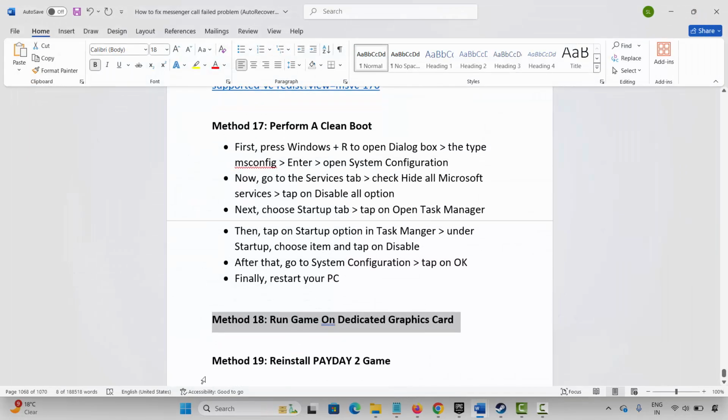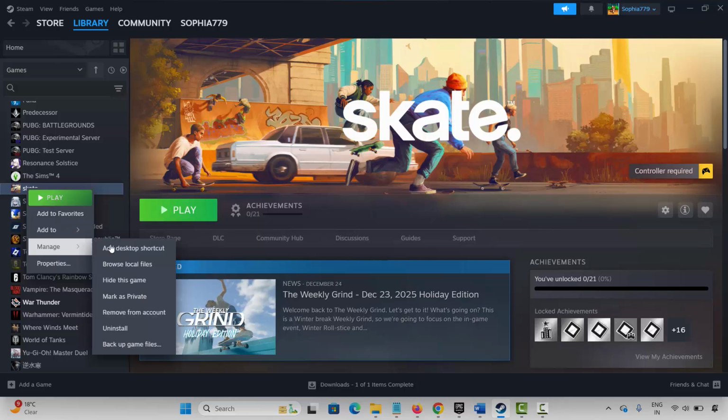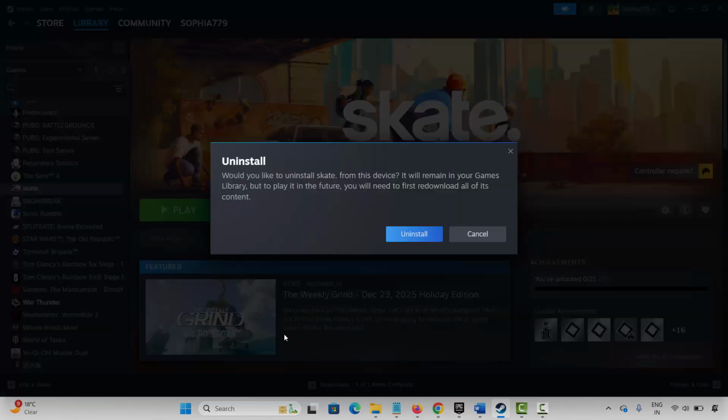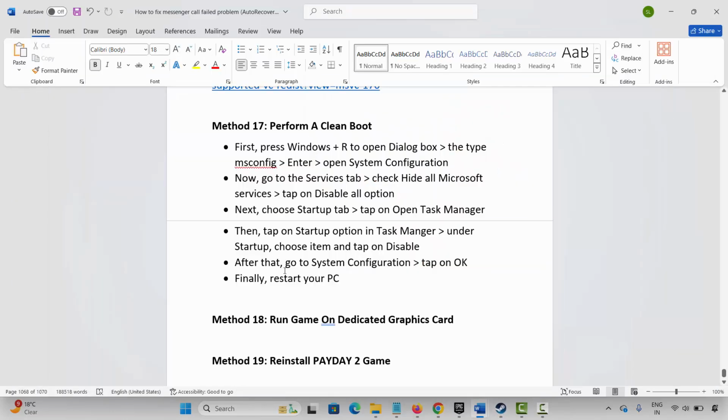If not, then the final method is to reinstall the Payday 2 game. For that, go to Steam. Under the library section, select your game, right click on it, click on manage. Now click on uninstall and finally click on the uninstall option. This will completely remove the game from your PC. After that, restart your system once, and once your PC restarts, launch Steam and again reinstall Payday 2, and after it is installed, click on the play button to check whether you can play it or not.